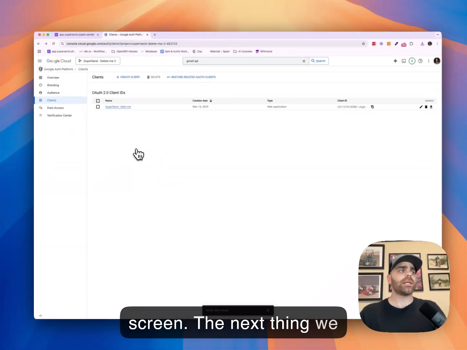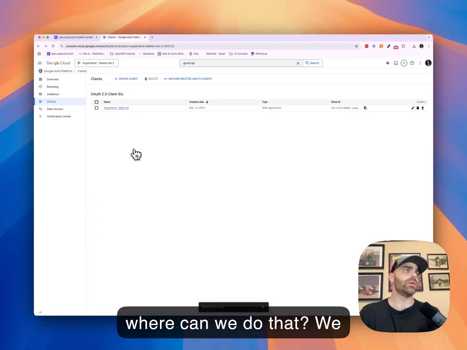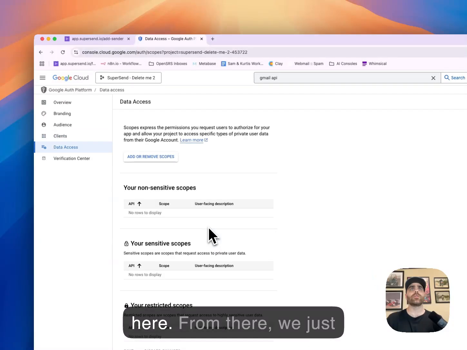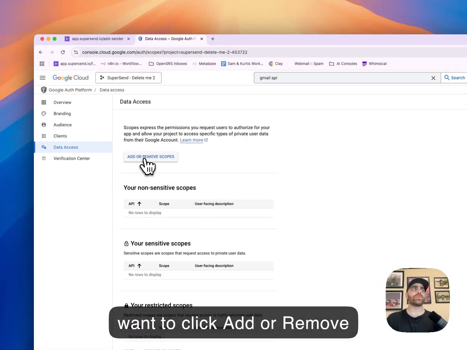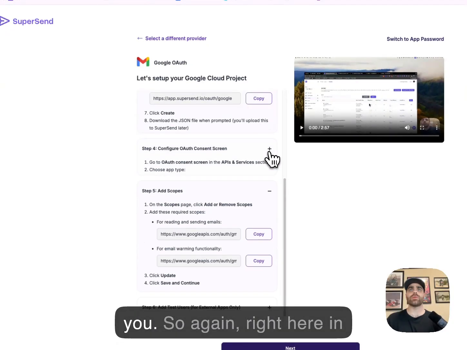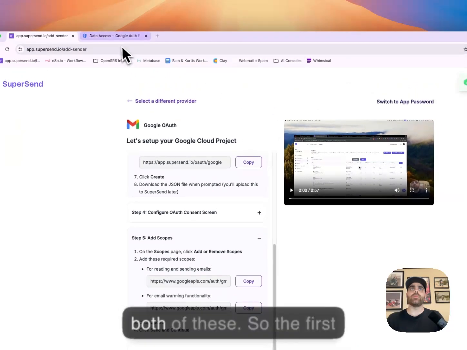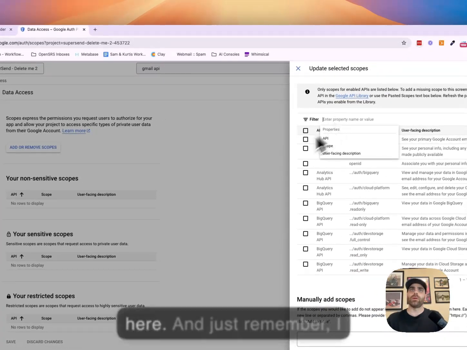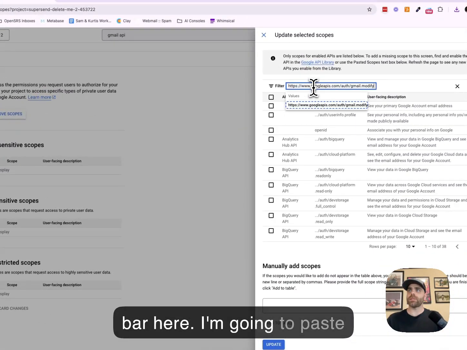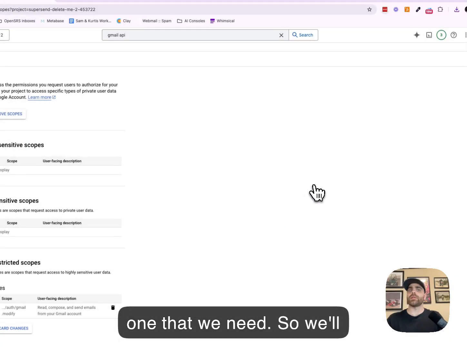The next thing we need to do, last step, is we need to add scopes. So where can we do that? We can go to data access right here. From there, we just want to click add or remove scopes. And again, there's two URLs that we'll give you. So again, right here in this screen, we're just going to copy and select both of these. So the first one, I'm going to come up here, and just remember, I clicked add or remove scopes. This side menu popped up. There's a search bar here. I'm going to paste that in. And this is the first one that we need. So we'll select it and update.